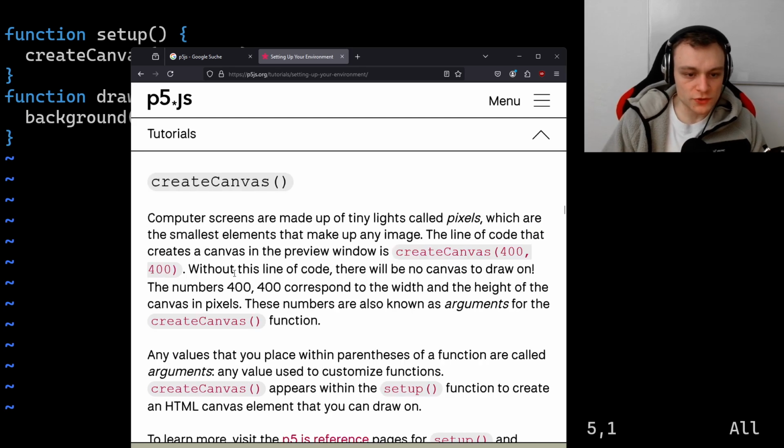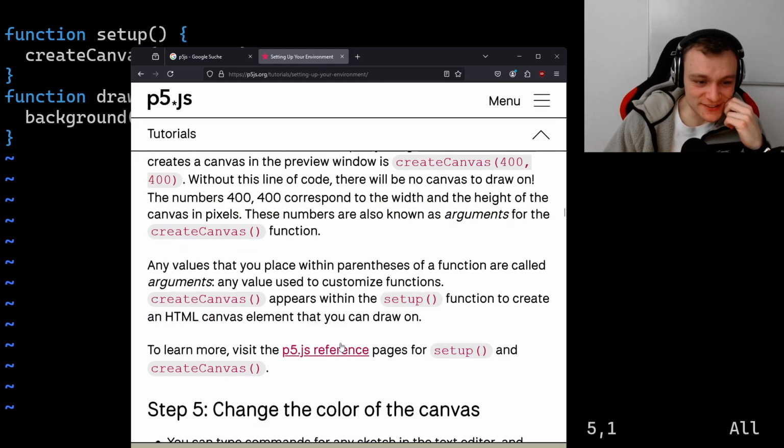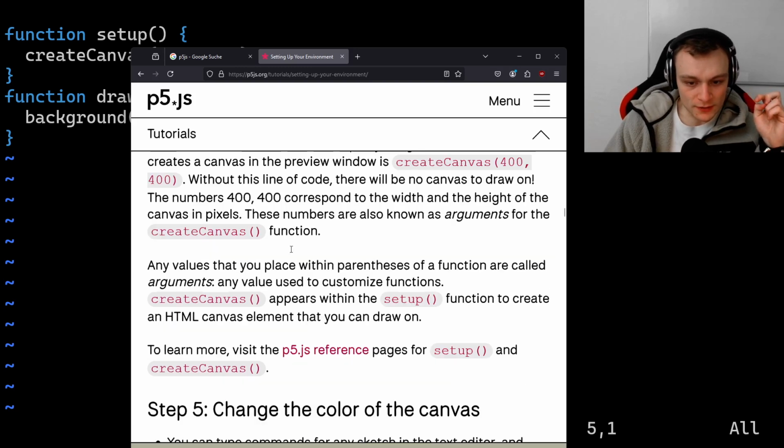Okay. Computer screens are made up of tiny lights called pixels. Okay, we're jumping into hardware explanations now. Pixels are the smallest elements that make up any image. Yeah, they are. By the way, if you're ever coding graphics from scratch, figuring out where to put a pixel or how to color a pixel is not straightforward. Well, okay, for some it is, but you have to be really, really good at geometry. Or, well, not really, really good, but you have to have a good intuition.